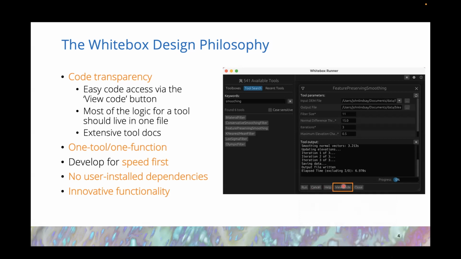So the view code button is not in all of the front ends, but it is essential to the notion of code transparency, allowing users to very quickly visit the code that is responsible for making any one tool operate. Another part of that is writing it in a specific way. While it's common for programmers to divide the logic of something as complex as a sophisticated geospatial analysis tool into multiple files, with WhiteboxTools I try as much as possible to put the business logic, the thing that makes the tool work, in one file, so that when you press that view code button, you're seeing everything that makes that tool work, in order to make it easier to understand what's going on.